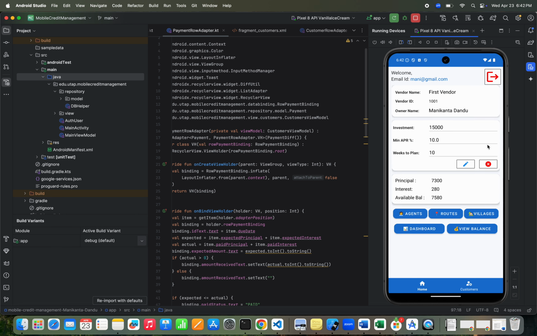All right, so yeah, this is the vendor information, the home page of the vendor, where we can see the vendor name, vendor id, and the owner name.